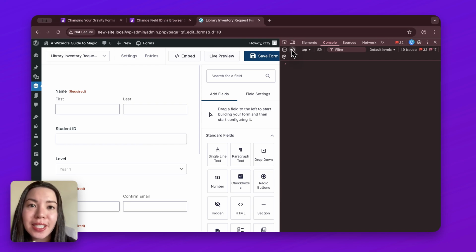Step 3 is to paste the snippet in the console. When you add the snippet to the console, it changes the form permanently. Whenever you're editing the form moving forward, it still retains that new field ID. This makes it easier for you to change your field IDs by batch without touching the UI.